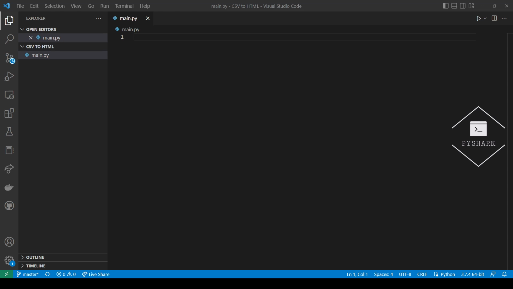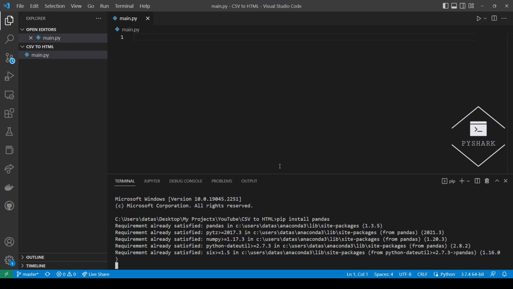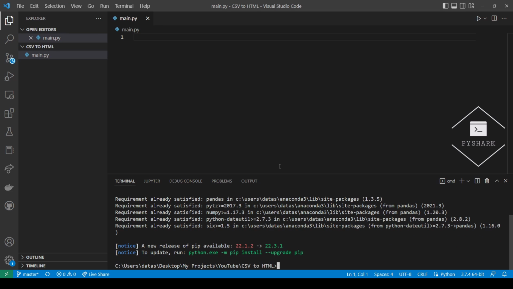If you don't have it installed, please open command prompt if you're using Windows and install it using pip. As you can see, this library is already installed on my computer, and it should only take a few seconds to get installed on your computer.